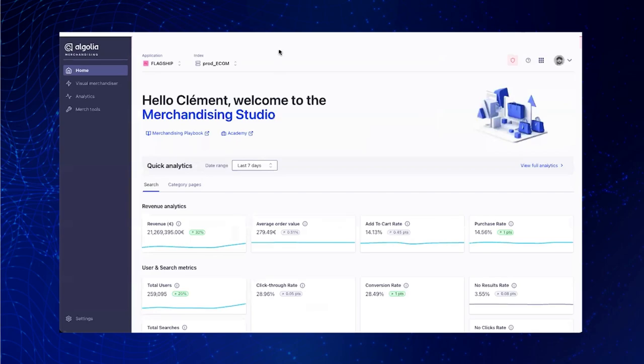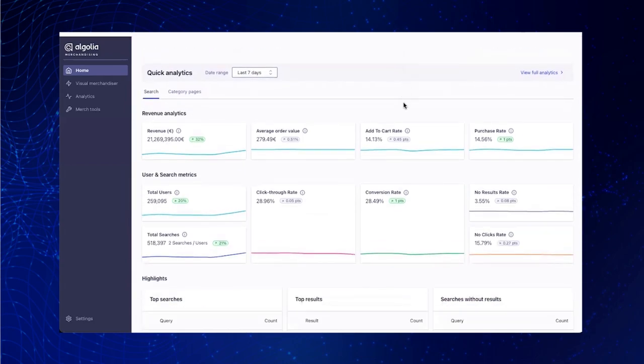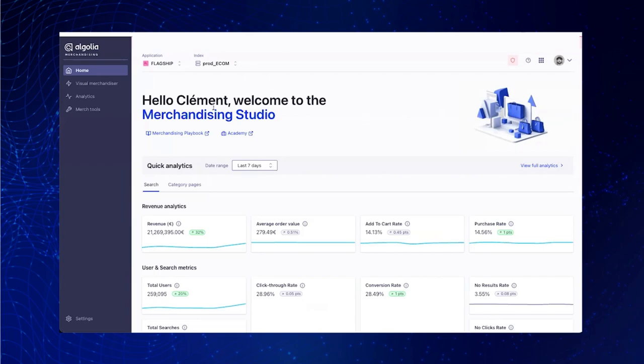For those not so technical users or the business users and merchandisers who are used to using e-commerce platforms, Algolia also offers the Merchandising Studio. The Merchandising Studio is a non-technical counterpart to the Algolia dashboard. The Merchandising Studio provides a user-friendly interface tailored specifically for your business users, simplifying the process of managing merchandising and analyzing search queries.